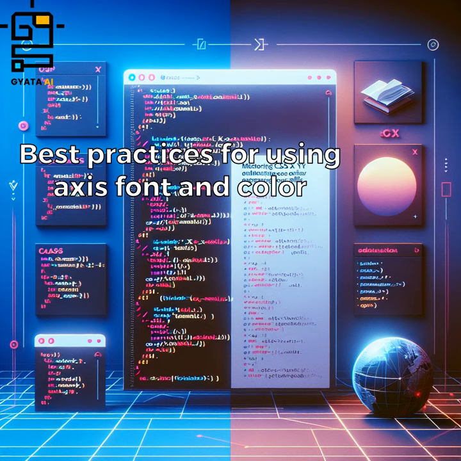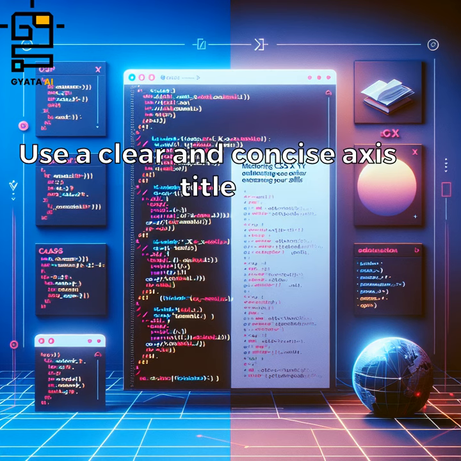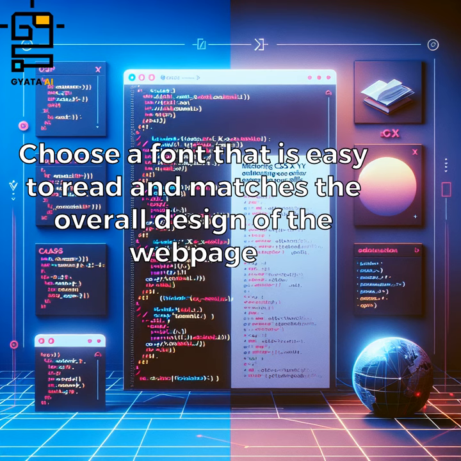Best practices for using axis font and color. Use a clear and concise axis title. Choose a font that is easy to read and matches the overall design of the web page.